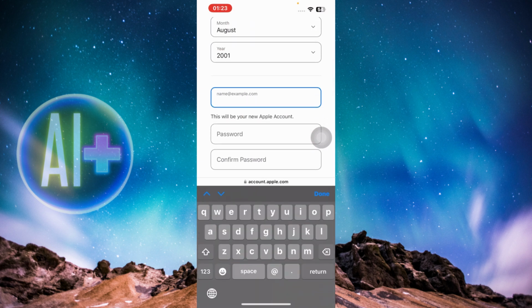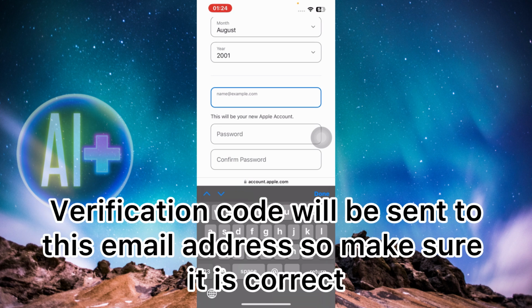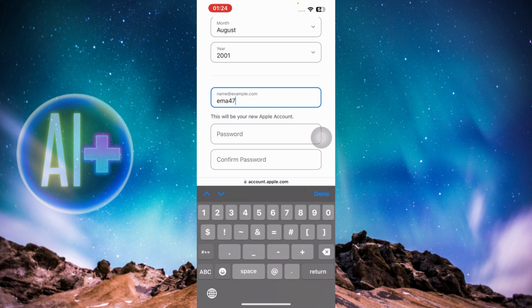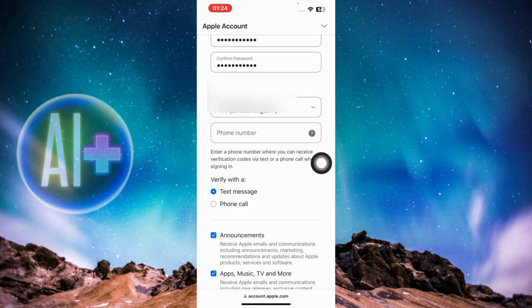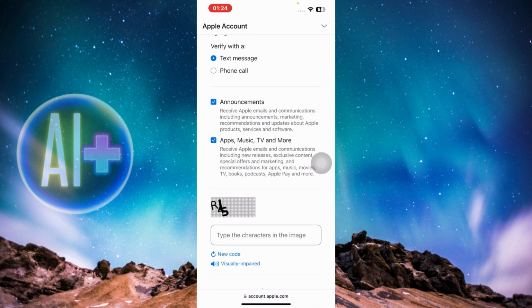So make sure that the email you type down over here is the correct one, because Apple is going to send a verification code to that email. So make sure that the email that you type over here is correct. And after that, you can just type down the password. Once done, you can select your phone number code and you can type down your phone number over here.